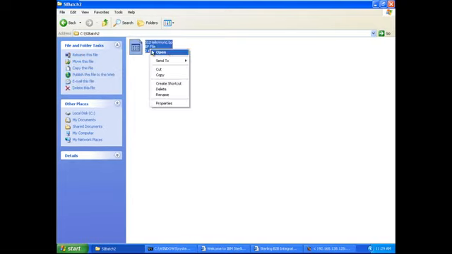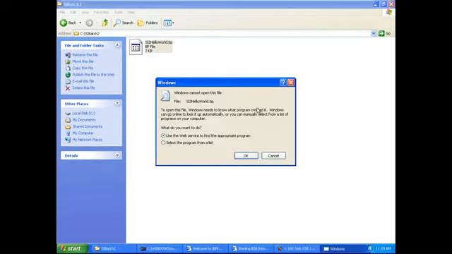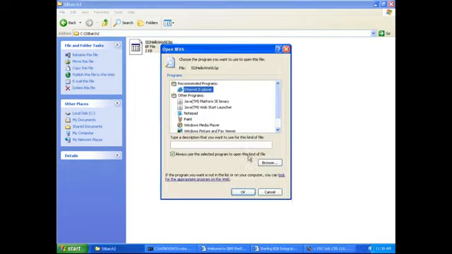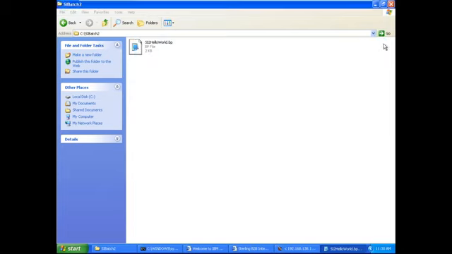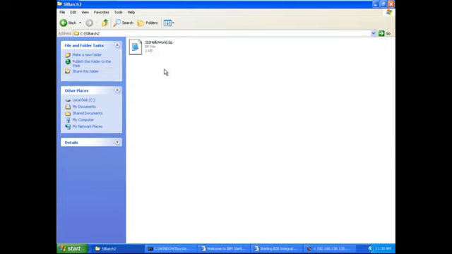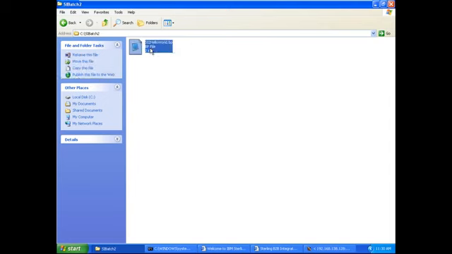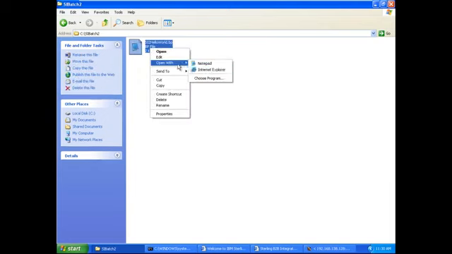If you try to open this in any text editor, you will not be able to. It will show nonsense characters, so you cannot read it. But there is a way to open this BP file also, and that way is this.